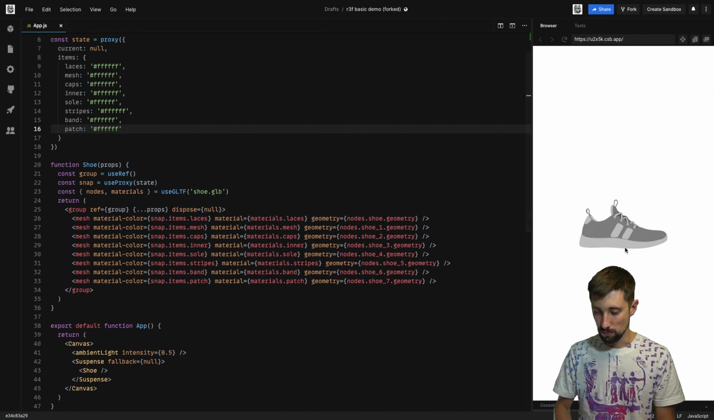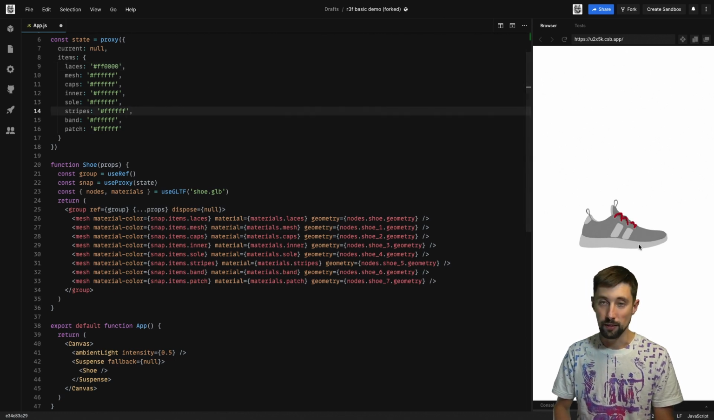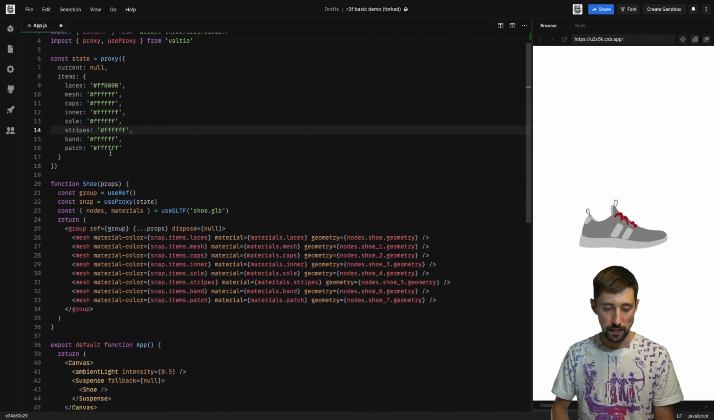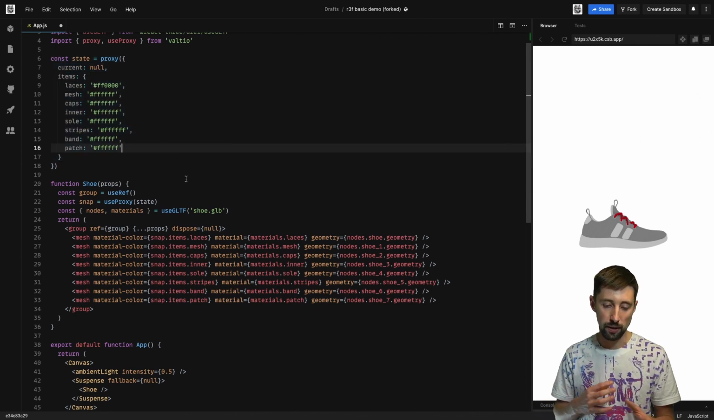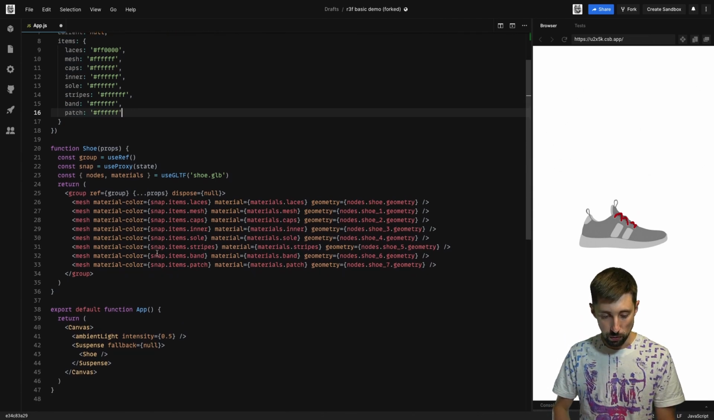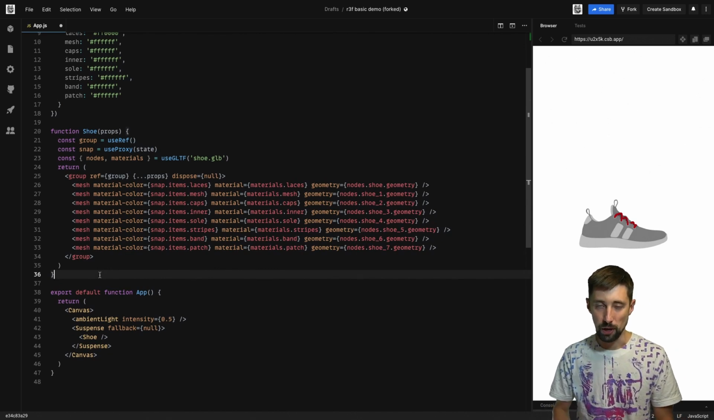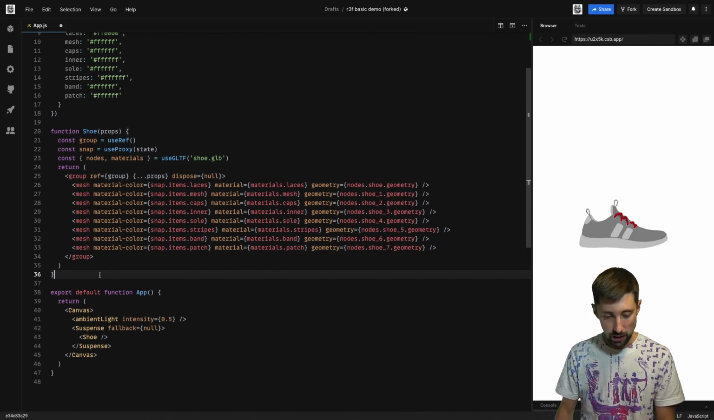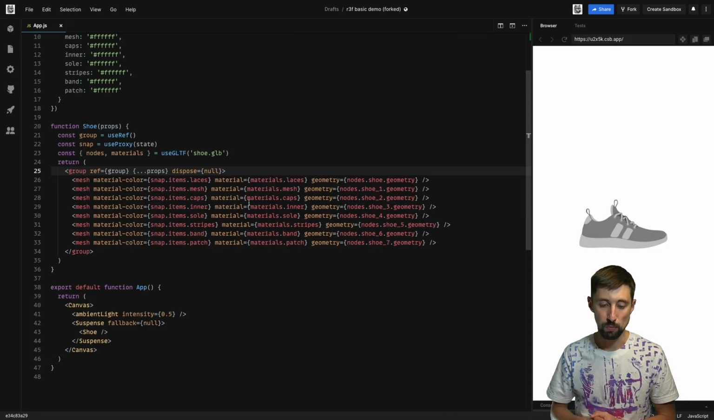And with this, I have to see that my state is actually working at the moment. So because everything is white, I probably should change one of the colors to red. And yeah, the laces are red now. So we have the state, it's working properly now. So now we have to get some other component that's going to be using the state and maybe changing the state. So first of all, I think I would like to have a way to pick parts of the mesh. So now we need to add some events to know which part of the shoe is actually under the mouse.